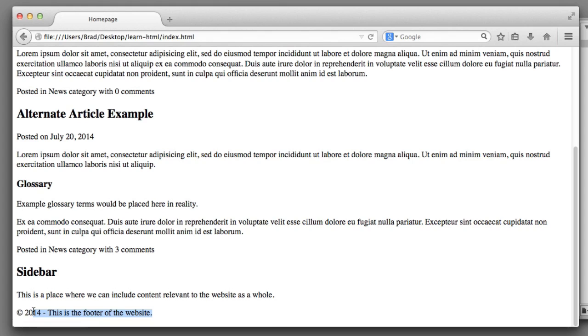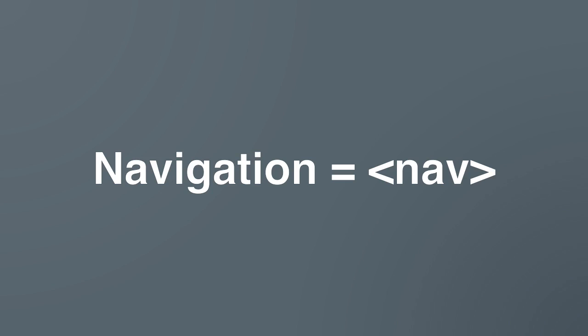So really the name of the element is self-explanatory. Whenever you have a menu that is used for navigating, you can use the nav element. It's another tool to increase the accessibility and semantic richness of your web pages.